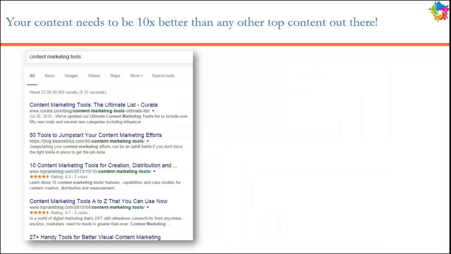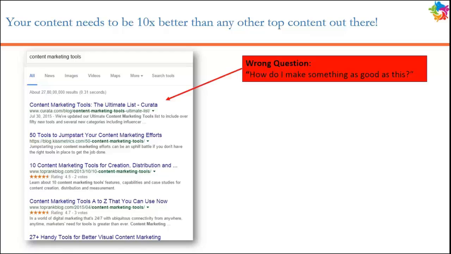Okay, as I said, your content needs to be 10x times better than any other top content out there. So if this is your search results for content marketing tools, this is not what you should aim for. Your question is not going to be, okay, this is the best content, this is ranking 1 on Google. How do I make something like this so I can rank 1? That's not what you should ask.